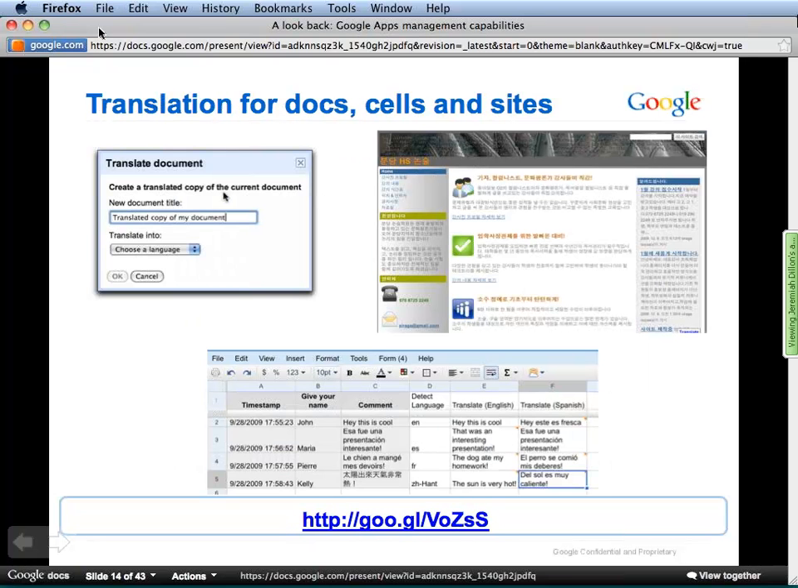Next piece I'll talk about is translation in docs, spreadsheets, and sites. And this is another great example of how Google Apps leverages the power of the cloud to bring a whole set of capabilities that would be extremely difficult, if not impossible, to have in an on-premise or shrink-wrap solution, and bring that right into the apps that you know and love, like Gmail, like real-time chat, like sites and docs. So what this does is leverage Google's Google Translate product.